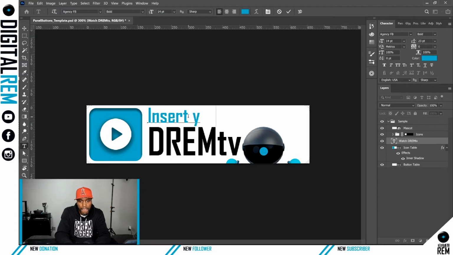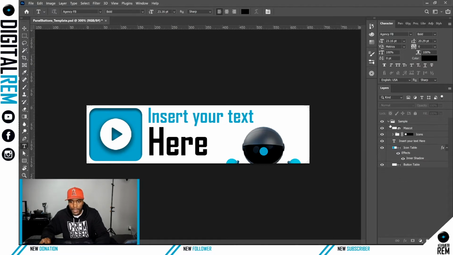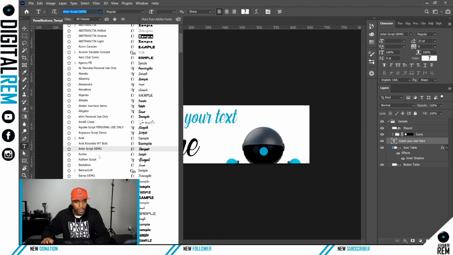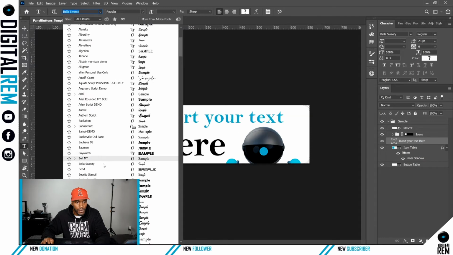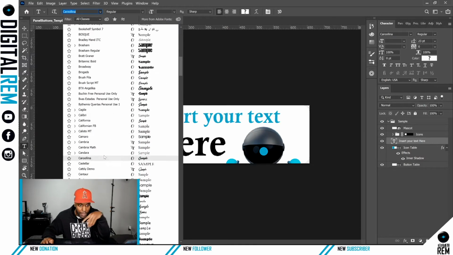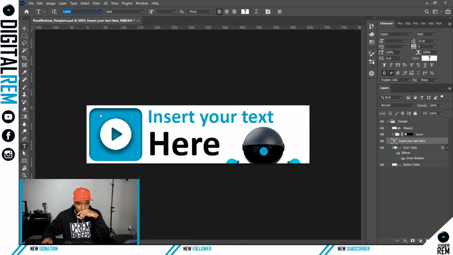insert your text here. Boom. Now I know that people will more than likely not have my font, so I'm just going to go ahead and change the font to something simple. Let's see, what font do we want to work with coming out? I want it to be a font everybody has. I think everybody got Calibri. I like Calibri. Boom. Insert your text here. And that'll be essentially how the template is built out. Just like that.